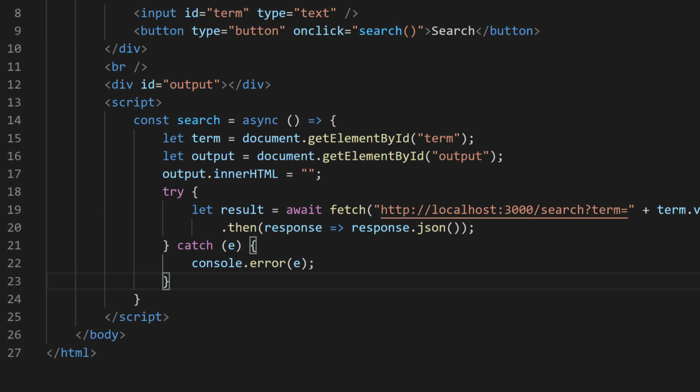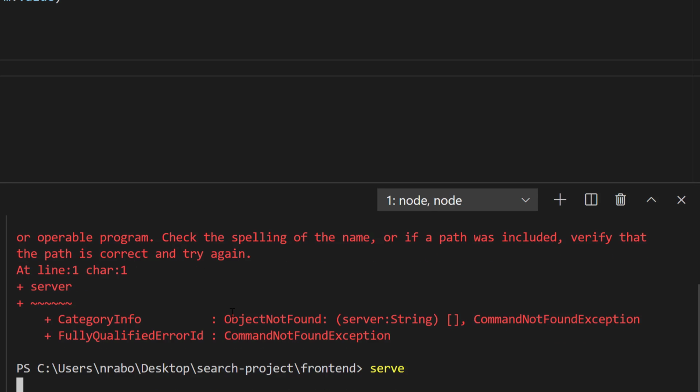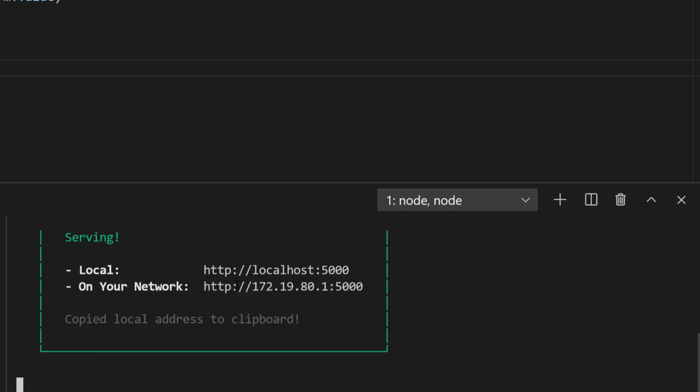Let's go ahead and serve our front end. I'm using an actual package called serve. So you can say npm install serve global. I've actually already got it. So I'm going to say serve. Oh, it should be serve, not server. It's going to be on localhost 5000. Let's go ahead and open up a new tab, localhost 5000.